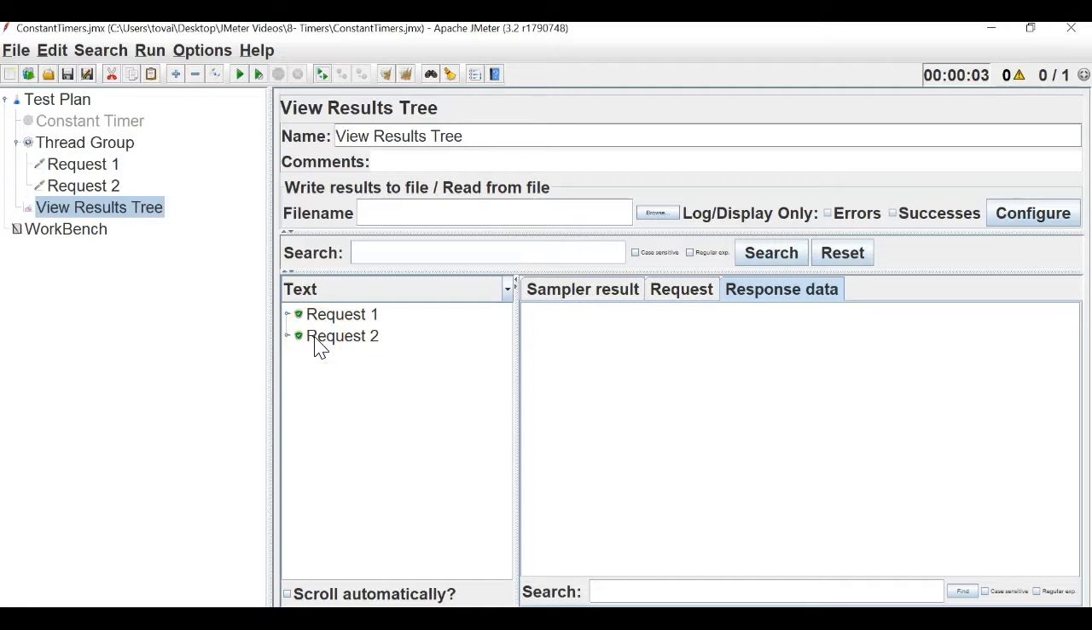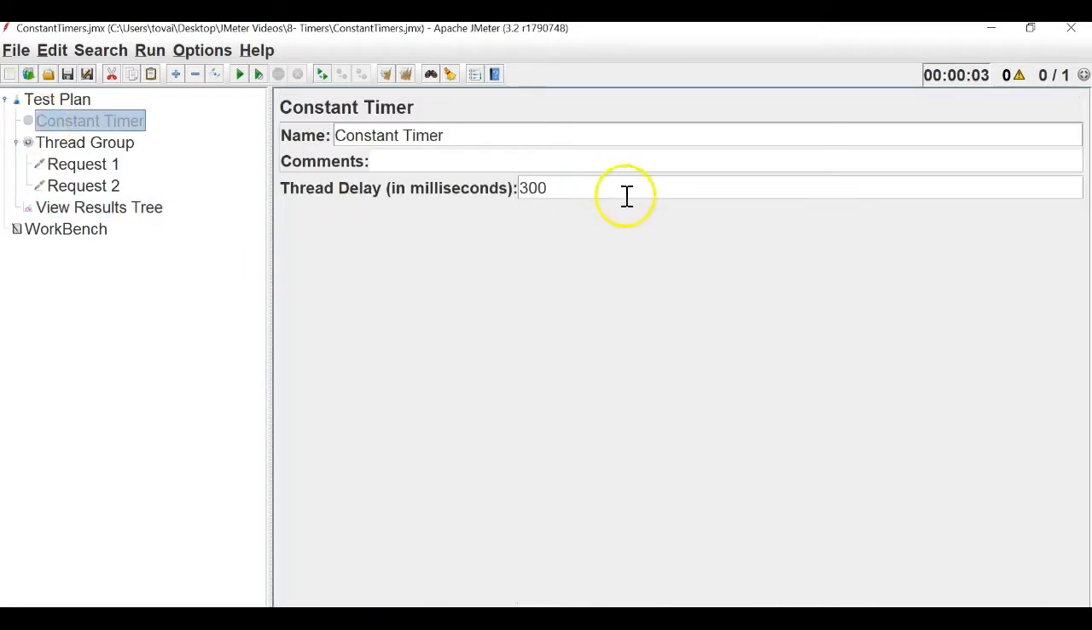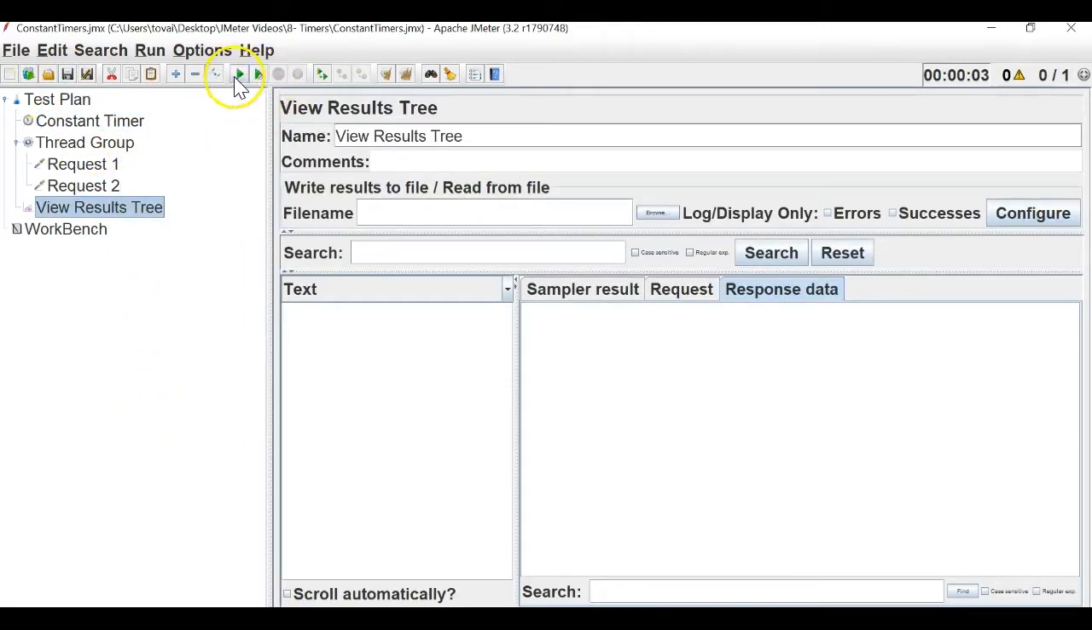Now, suppose I want my execution to start after 5 seconds. So this is my constant timer, and here we enter the value in milliseconds. I will enter 5000, meaning my script will first wait for 5 seconds and then the execution will start. Let me enable this as well, save this and run. So it would wait for 5 seconds. See, it is waiting. Now it starts executing.